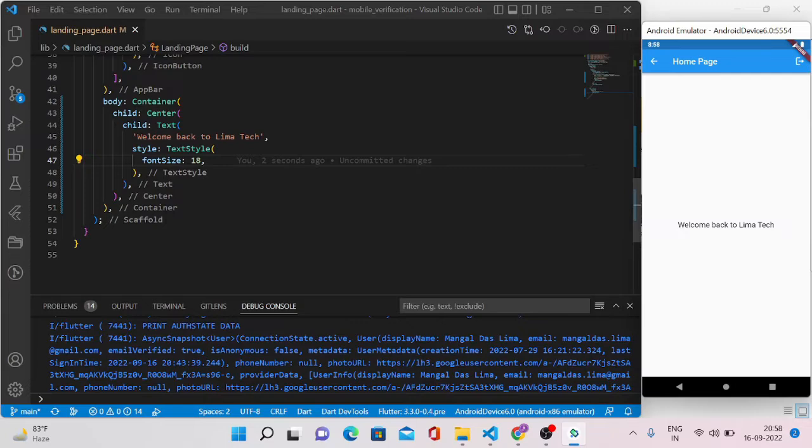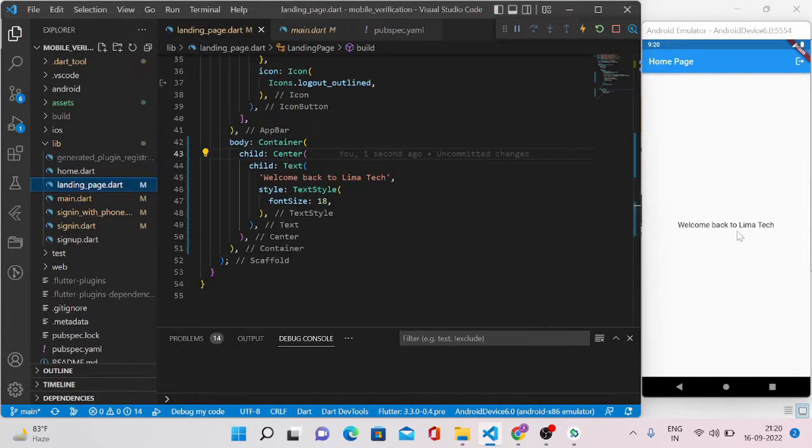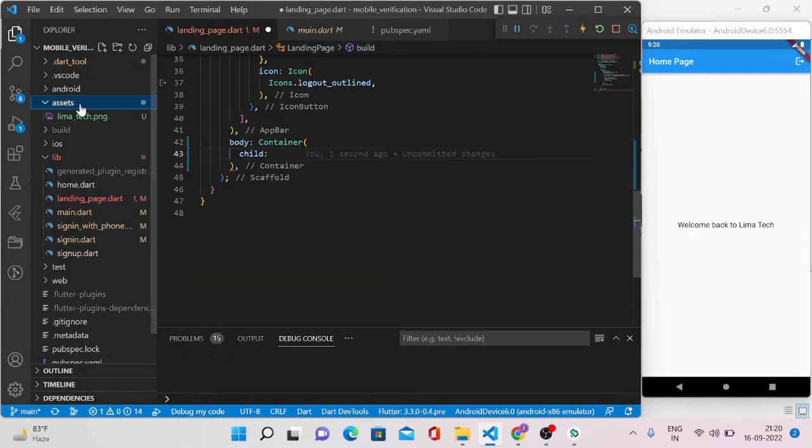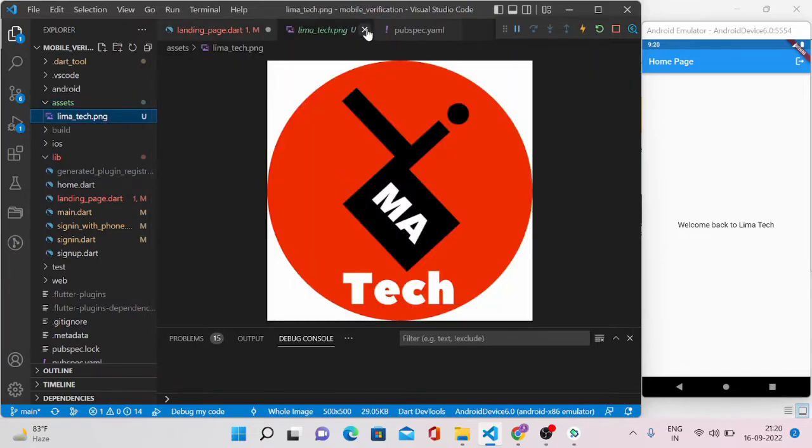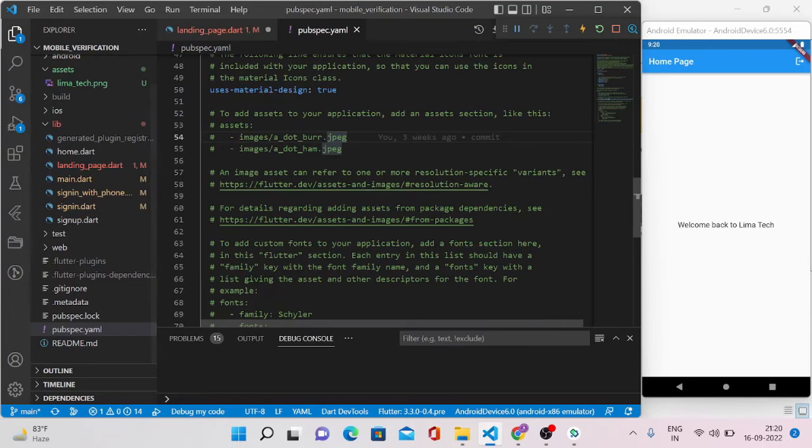So let's get into action. As you can see on the right hand side, we have an assets folder here, and the LimaTech image is available here. I'm going to add that image into my pubspec.yaml file to use that in our list style view.